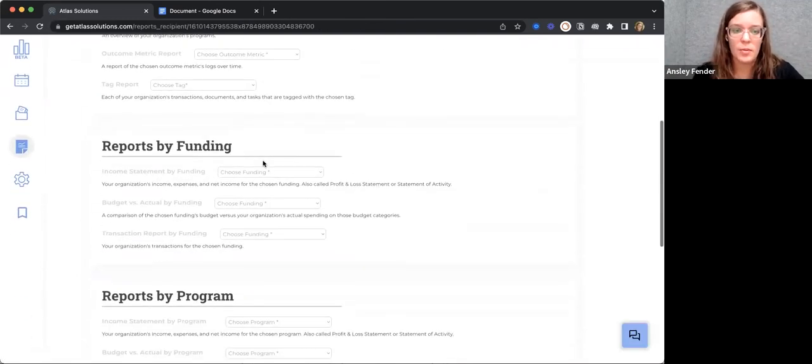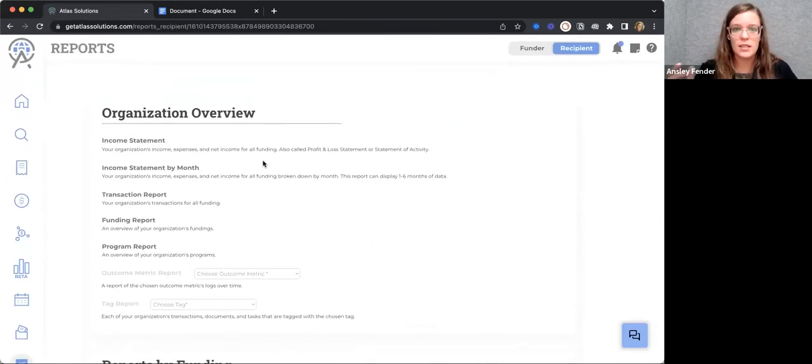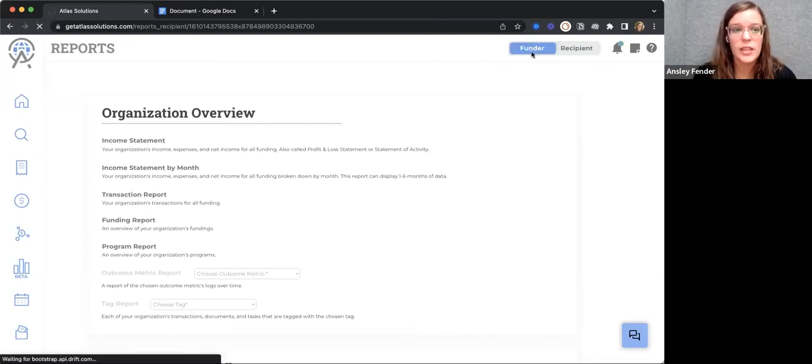And I won't bore you with the other reports because y'all know what reports are. But yeah, that is the basic overview. We try to make it as simple and easy as possible and take everything that's inside spreadsheets and just condense it into one really easy to use software. I did promise to show you the funder side, so I'll do that real quick.